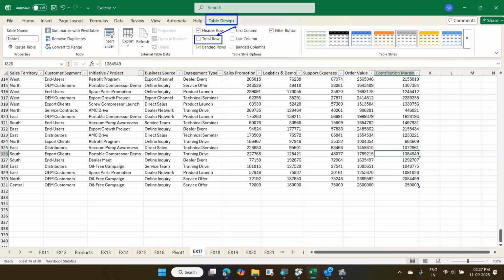Or you can use the shortcut key, Control Shift T. Either go to the design and select the total row, or Control Shift T. Whichever is easier, I go with Control Shift T. What has happened is a new row has been automatically added and it's giving the total of the contribution margin. But you can ask me, I can do this with a function itself. Why do I convert this into a dynamic table and press Control Shift T?